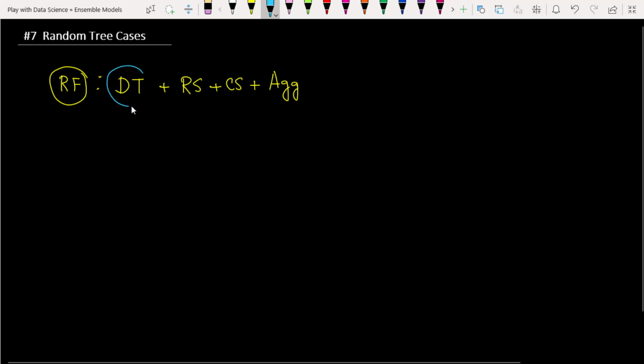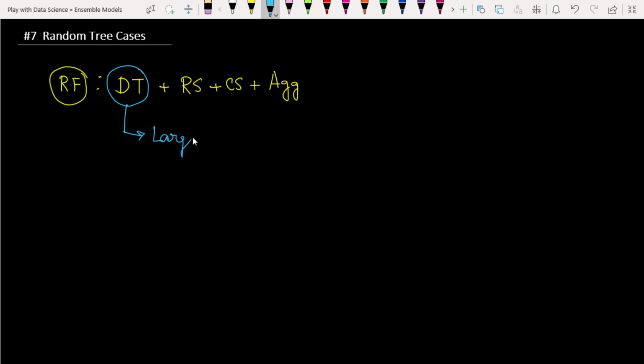If you remember the decision tree, it is very useful for low dimensional data sets. The decision tree cannot handle large dimensional data sets so well. If we have a large dimension of data, the decision tree cannot work properly.